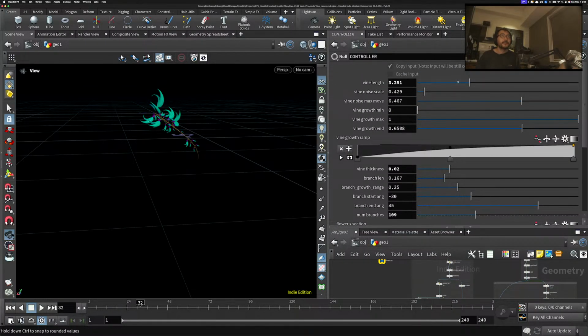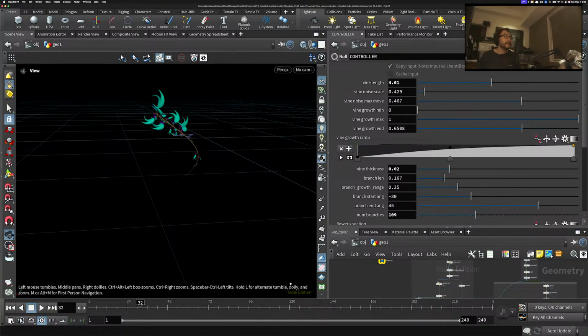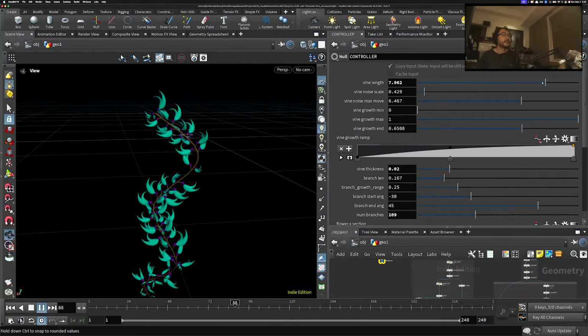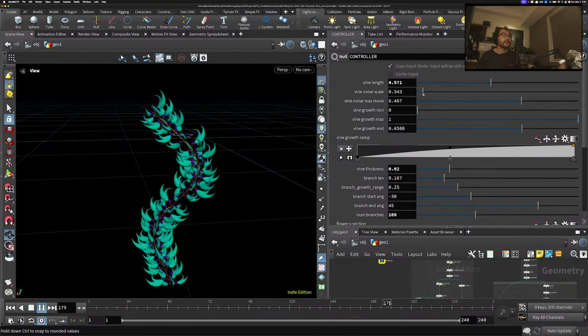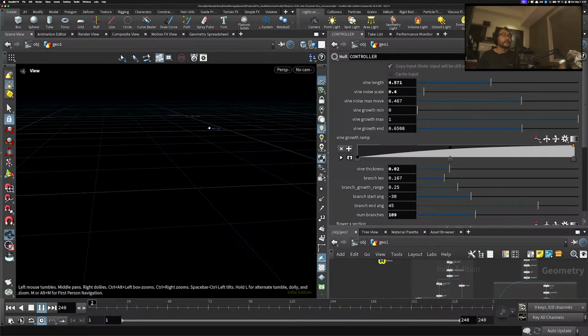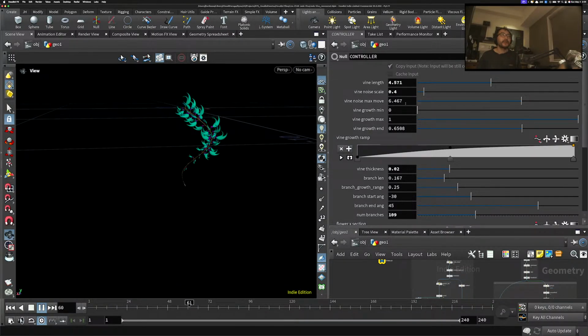Now, starting from the top, you can control the length of the vine, the noise scale, and the noise max move, how much it moves based on the noise, the vine growth minimum, that's the starting point, that's the end point, and when it's going to stop growing.